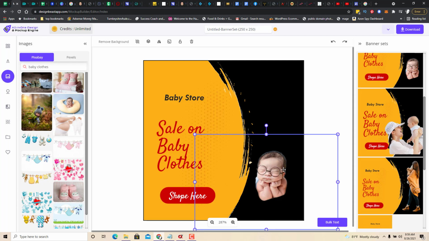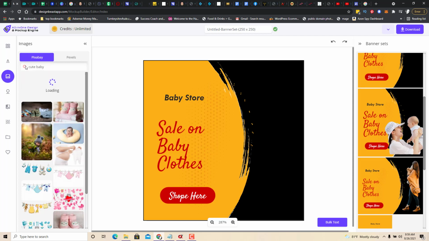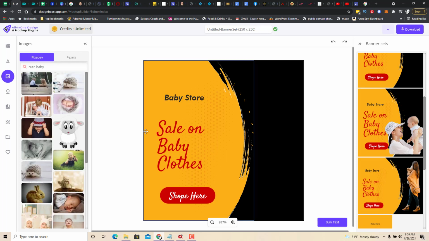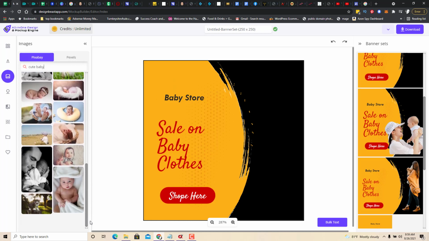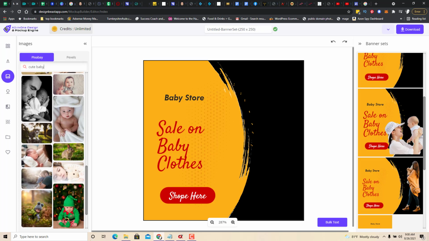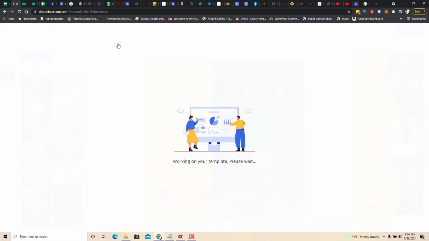If this is not the way you want it to look, if it didn't take out the background the way you'd like, it's all right. Just go ahead, find a different one. There's plenty of things for you to use here. So cute baby. So adorable. And remove background.